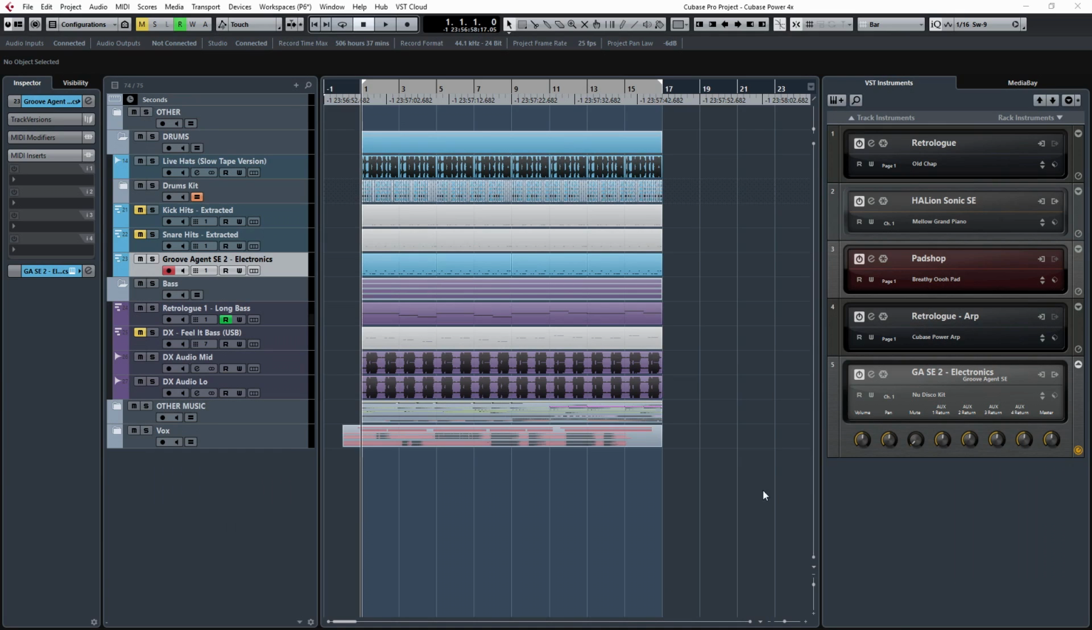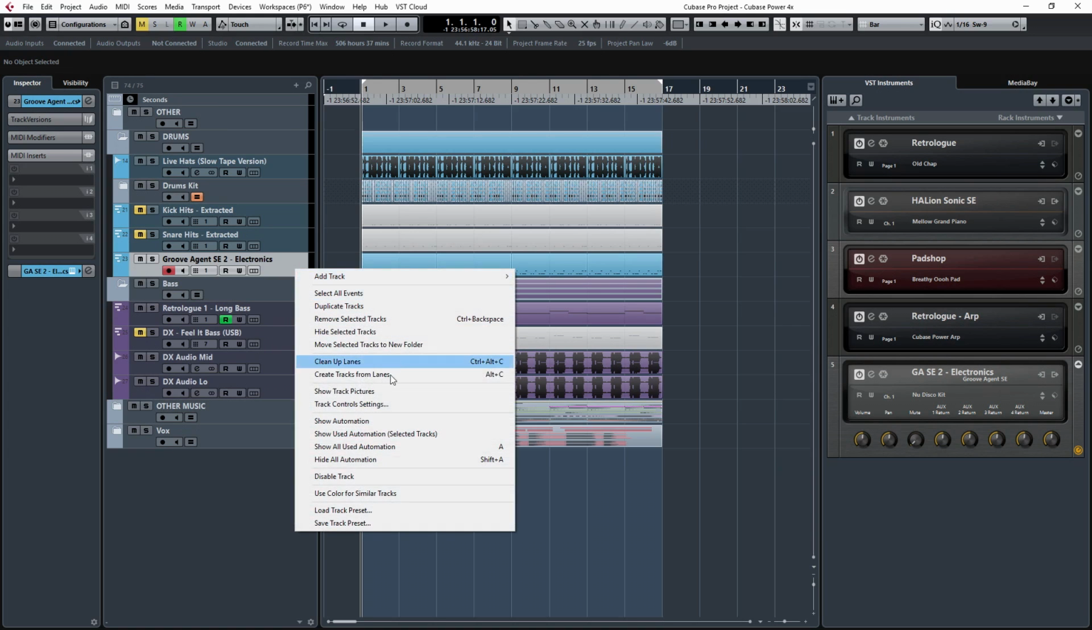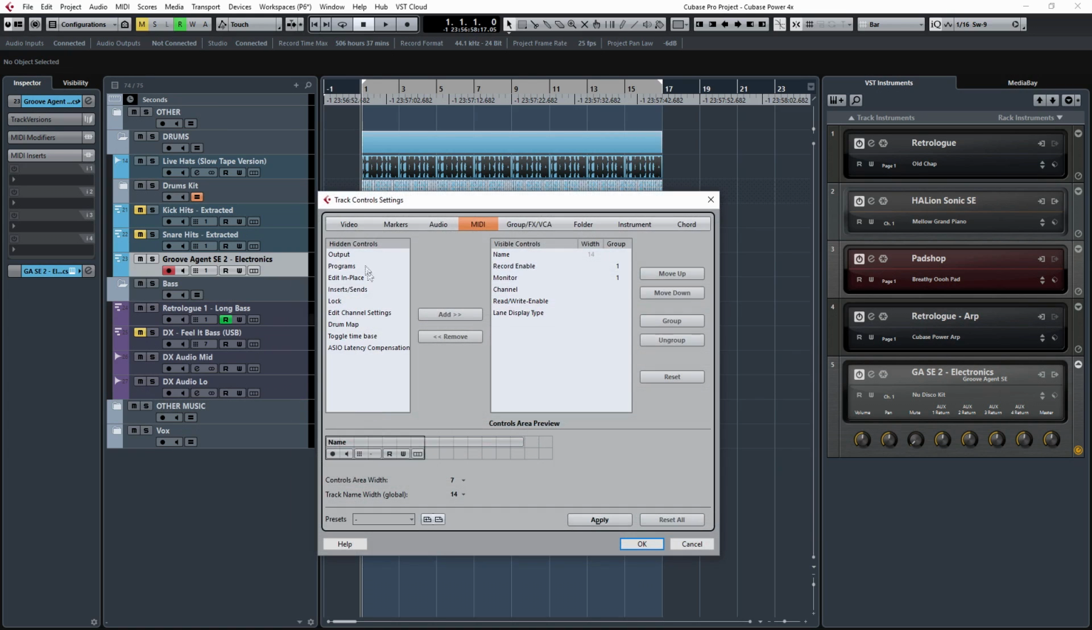There are also presets for saving customization options, window layouts and so on. And also the way in which tracks are seen within the project window. So there are presets all over Cubase to help you streamline the way you work and recall different settings for different projects.